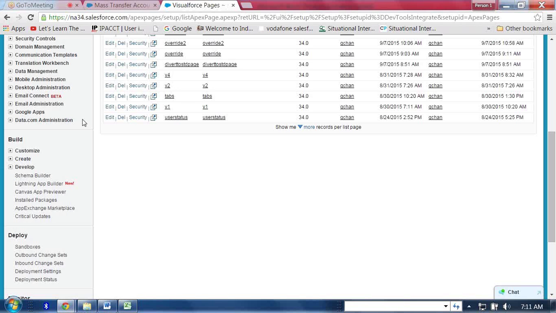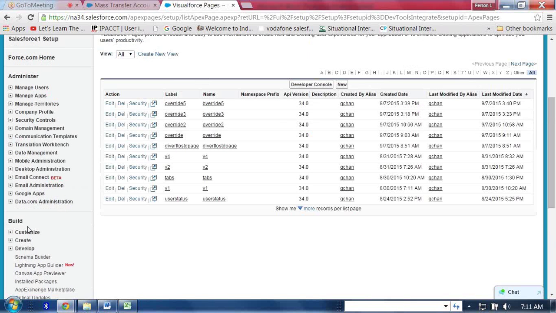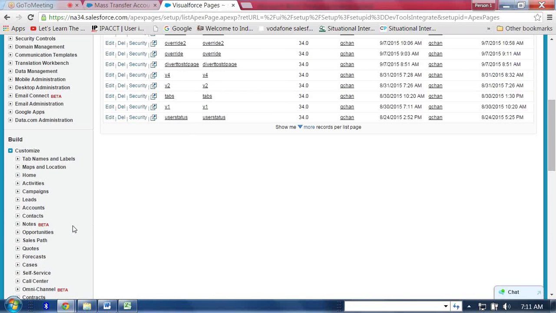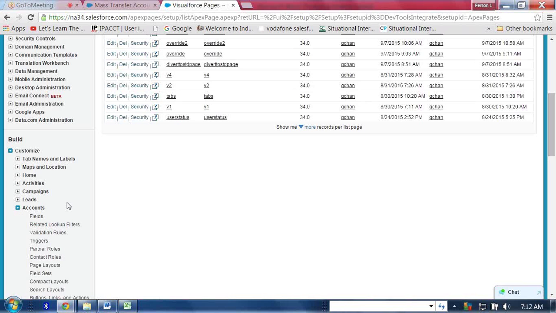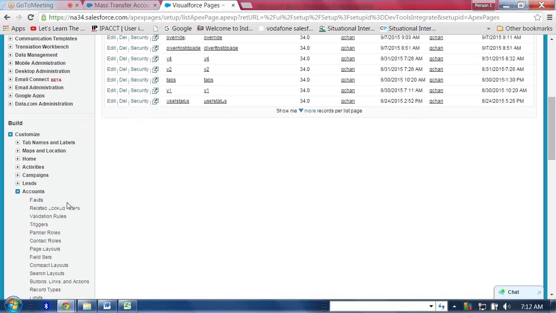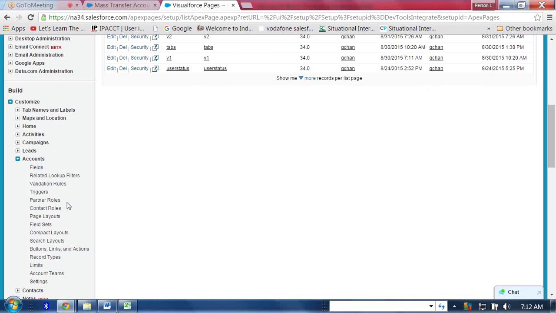So, do you know how to fix this? You have done this modification. My question is, when I'm trying to go to the account page, it's not letting me go there. Do you know how to fix this? Yeah, well, set it to default now. Click just buttons, links and actions.